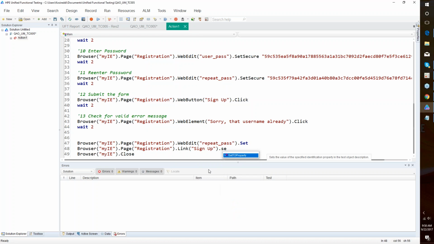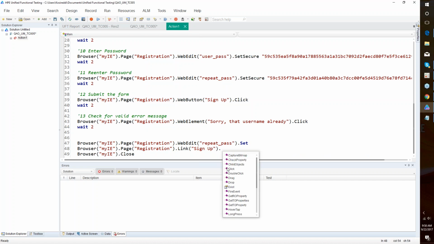Can I do set on a link? No, there's something called set TO property. We'll come to set RO property and TO property as we keep going along. It's basically test object property or runtime object property. Why? Because there's nothing to put in a link.